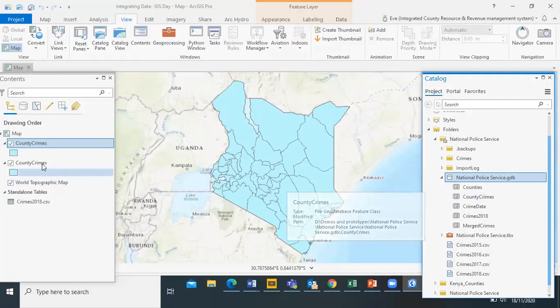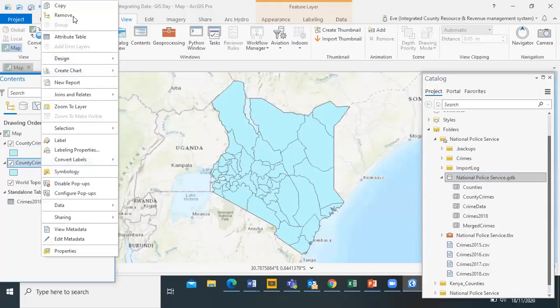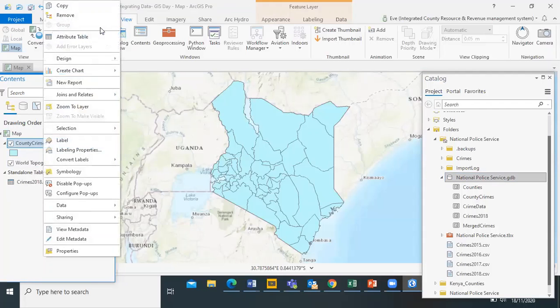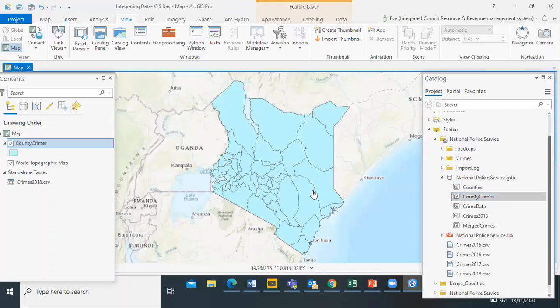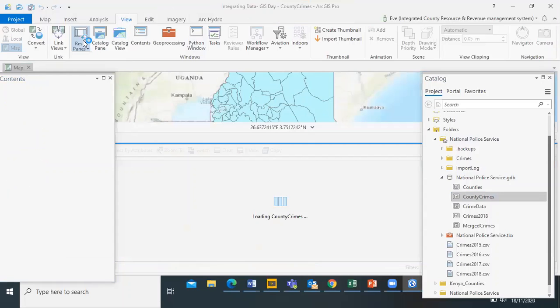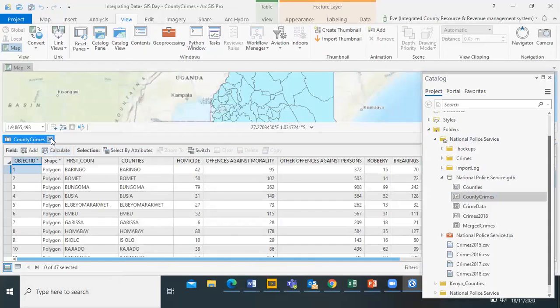So what we're going to do is that, I think I'm getting a bit confused. Let me remove all of them. I don't know which one is the updated one. Let's just remove all of them, and then we add the one that has been added. So I'm just going to add this again to our map. So this is the layer that had the join with the CSV. So let's just check the attribute information again. Yes, so it actually has all the information that we were able to join.